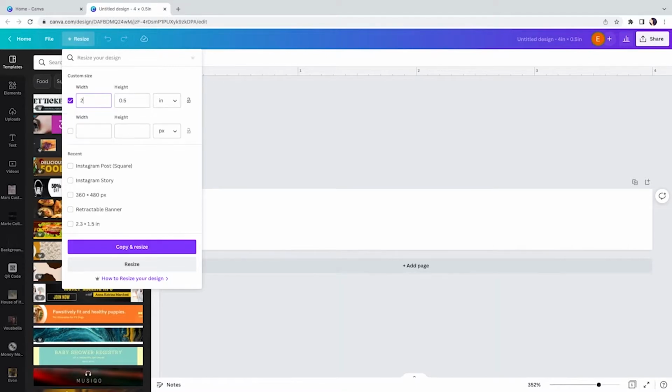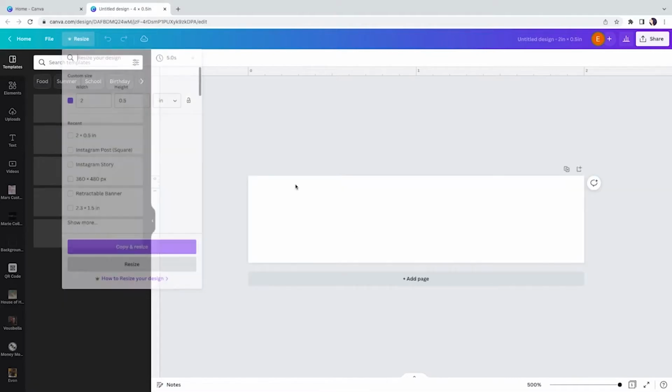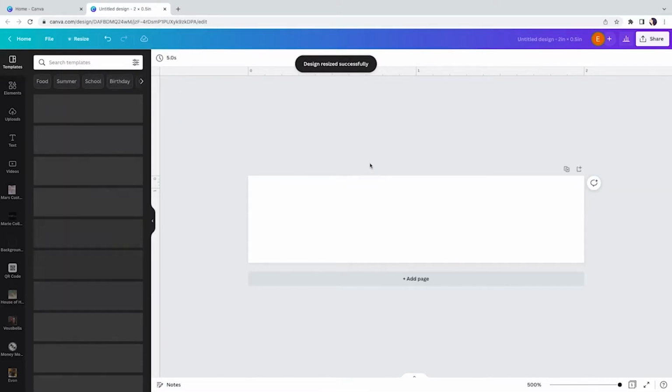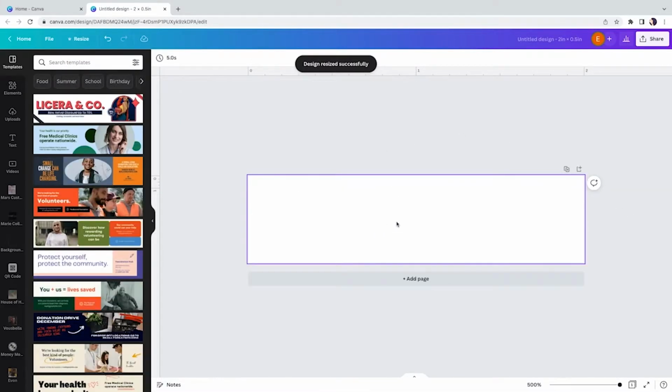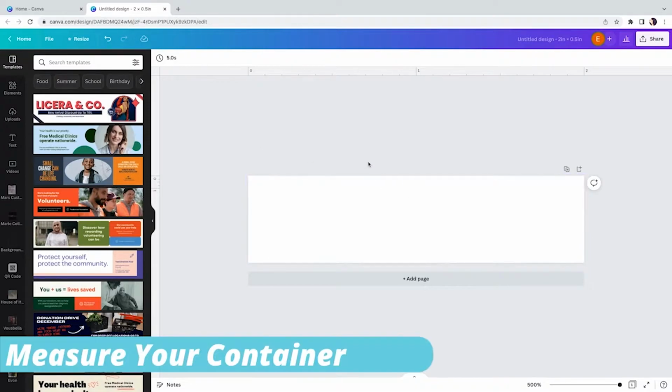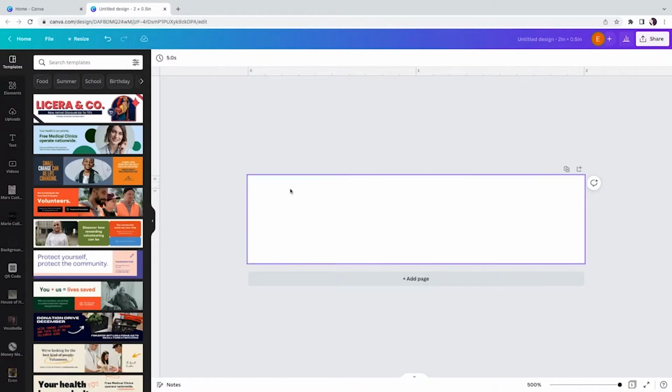I'm gonna do 2. Okay, that's a little bit better. So our label size is 2 by 0.5 inches. This is just an example. Your products may need a bigger label, your products may need a smaller label, but this is just an example of a label size that I want to do. So the first thing that I would do would be, of course, have what I need to go on the label, colors and things like that.